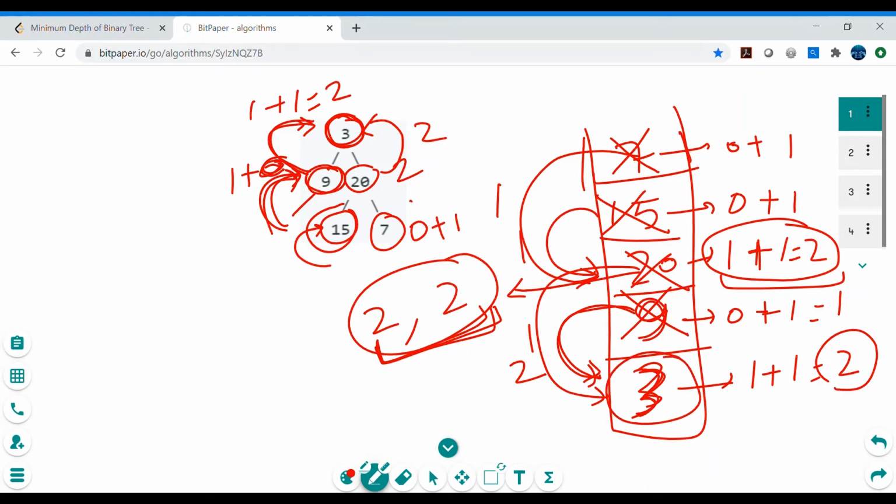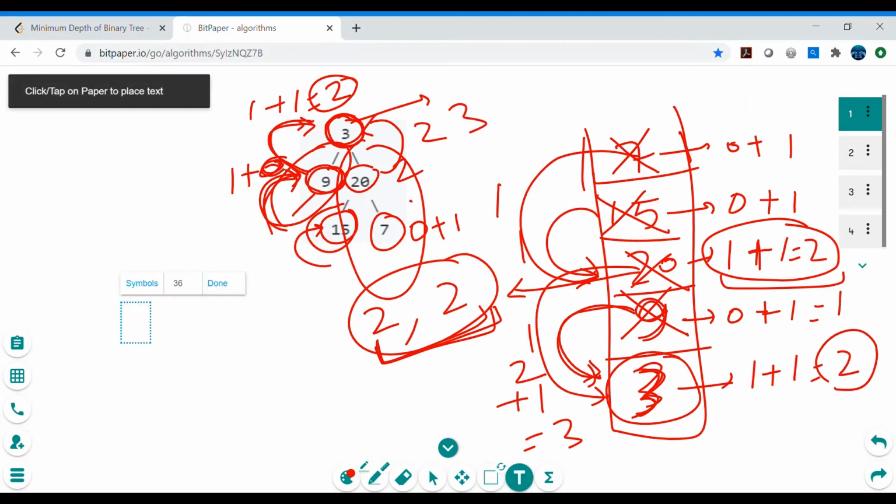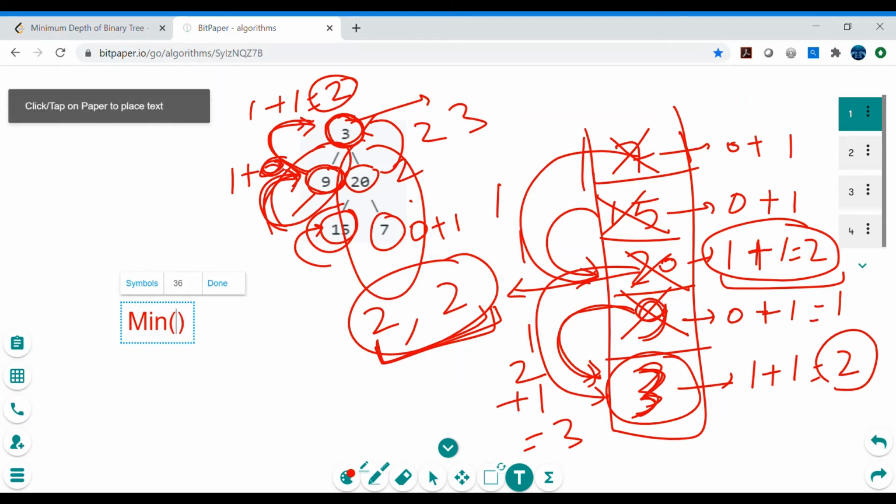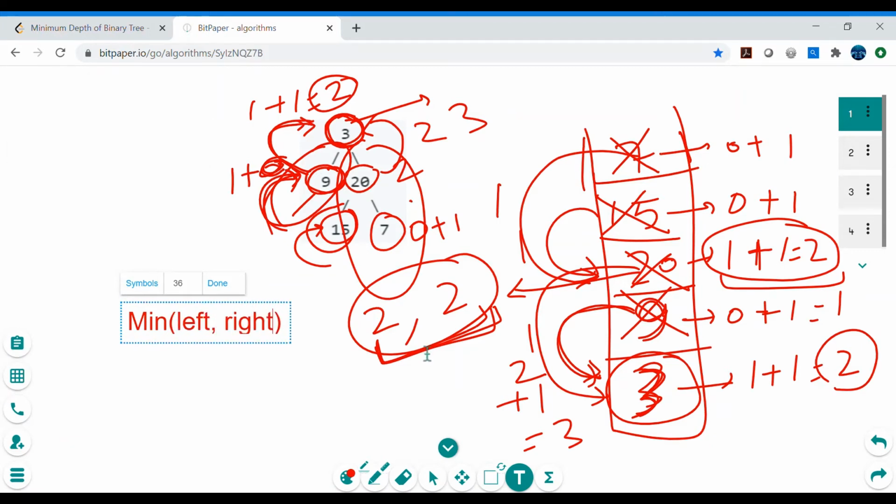So now 3 is having 2 and 3 will again add 1 as well. So 2 plus 1 equals 3. Now 3 is having two choices. So 3 got 2 from this left subtree and 3 got 3 from this right subtree, right? So we have this code, minimum of left and right.